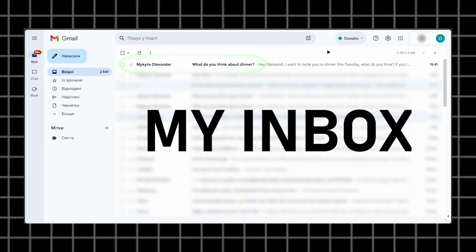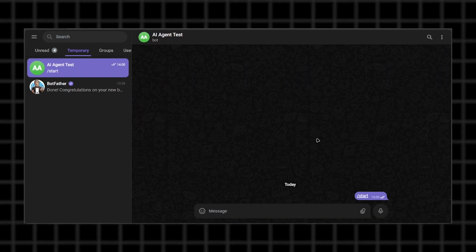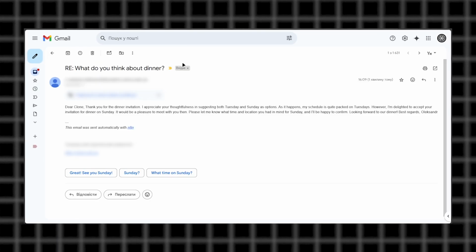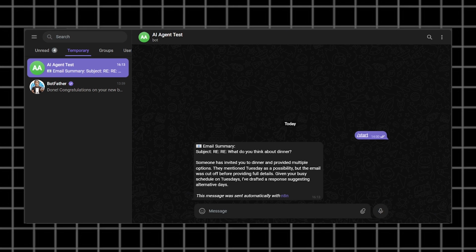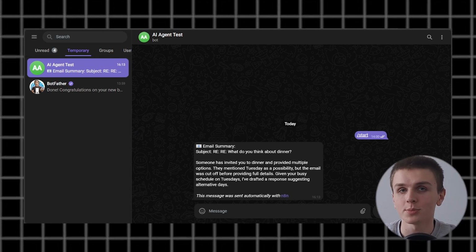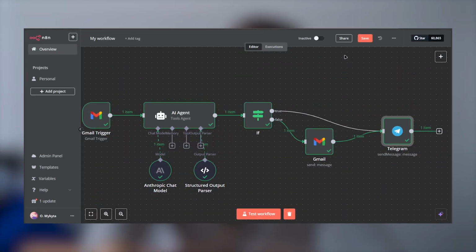My email inbox and bot are currently looking like this, but what will happen after we click the test workflow button? As you can see, we've received a new message in Gmail. This is what my bot has sent to me. Now our support system is live and working. As you can see, it works fine, but if you want to make it run, switch inactive to active. It will make your workflow activated, so you don't have to worry about missed emails.